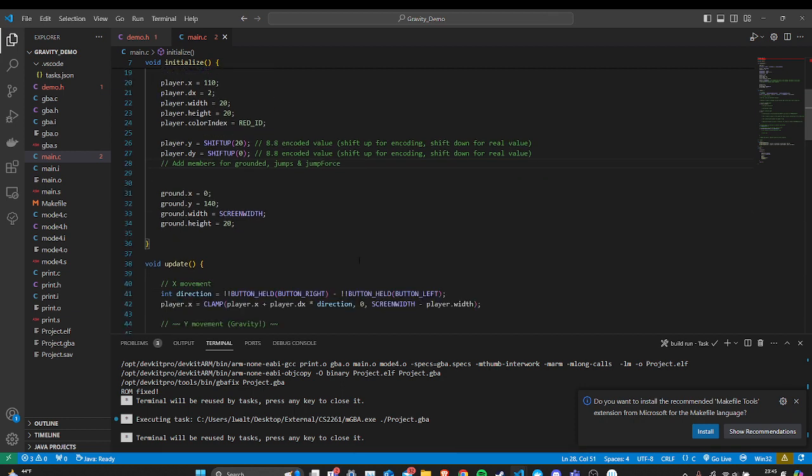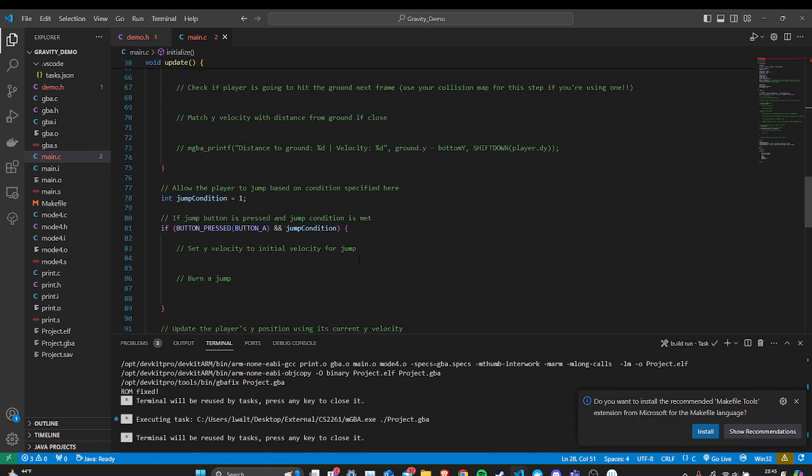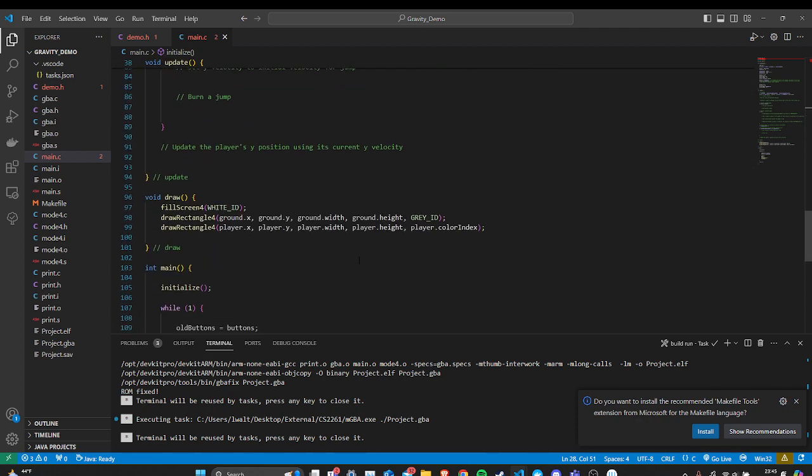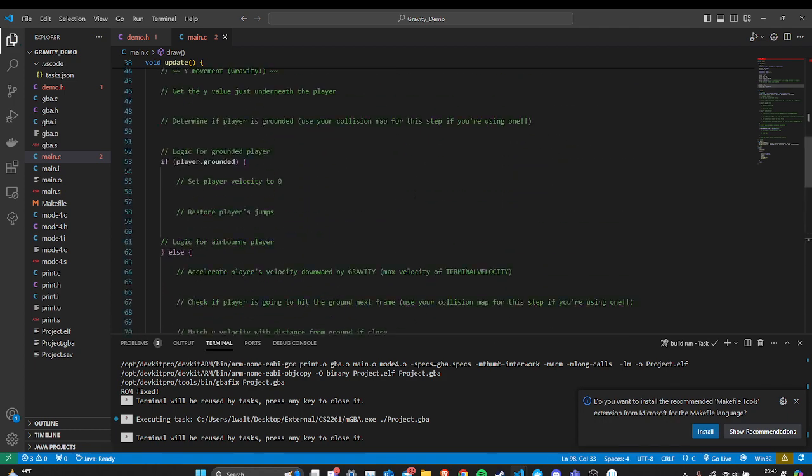And a place we're actually using player.y right now is in draw. It's going to be red here. And if we leave this the way it is, it's going to try and draw our rectangle at player.y, its raw value, 20 shifted up 8 bits. We don't want that, so we can shift it down here, and that will allow us to get the real value that we want. So that's the first thing we want to do.